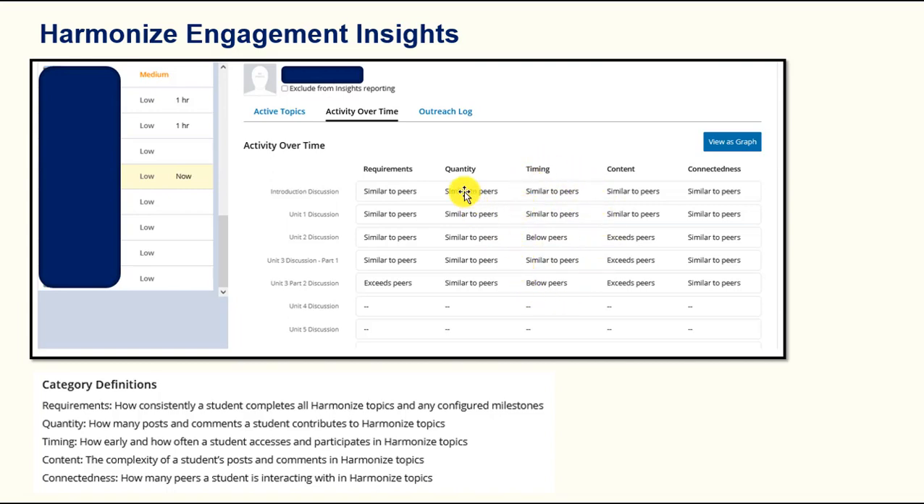So this might be an area of improvement for this particular student. In regards to quantity, she stayed pretty similar. Requirement, she stayed similar and has exceeded. So this is where you can pinpoint specifically in discussion what the trend is in any of these categories. So this is available to you now in Harmonize, and it's just again an extra tool to help you see how students' discussions are comparing to other discussions and other students in the course, as well as how their discussions are comparing and trending over time.